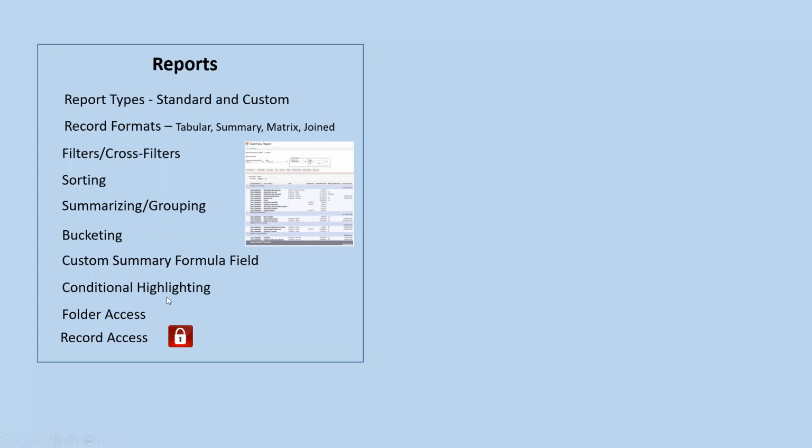Conditional highlighting lets the person who's setting up the report specify ranges of values and a color to highlight the value if it's within that range. So typically you might use green, yellow, and red. Red being something that's hot or in danger, something green is okay, and something yellow is more of a warning. And whatever the range of values is will determine what color the value is presented as.